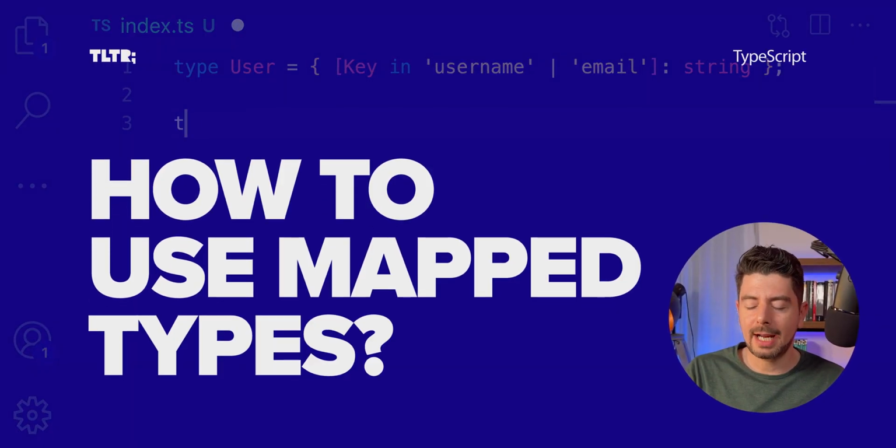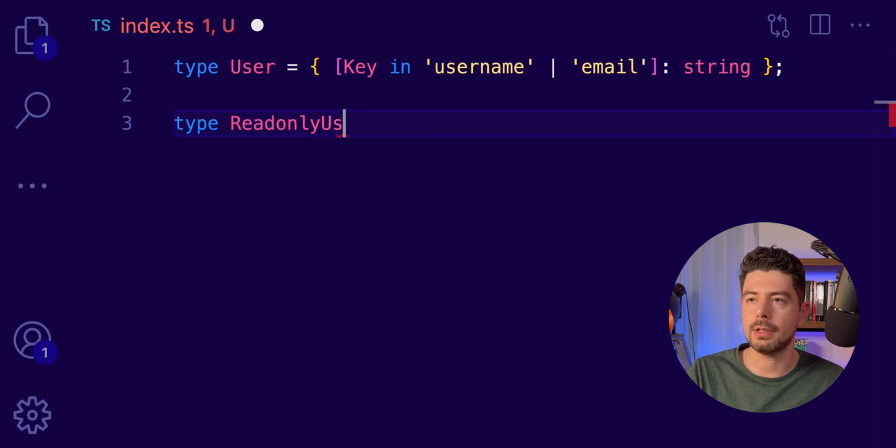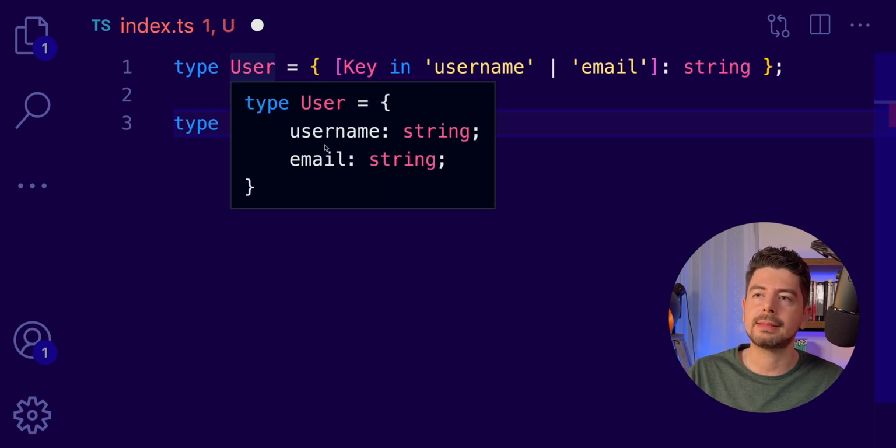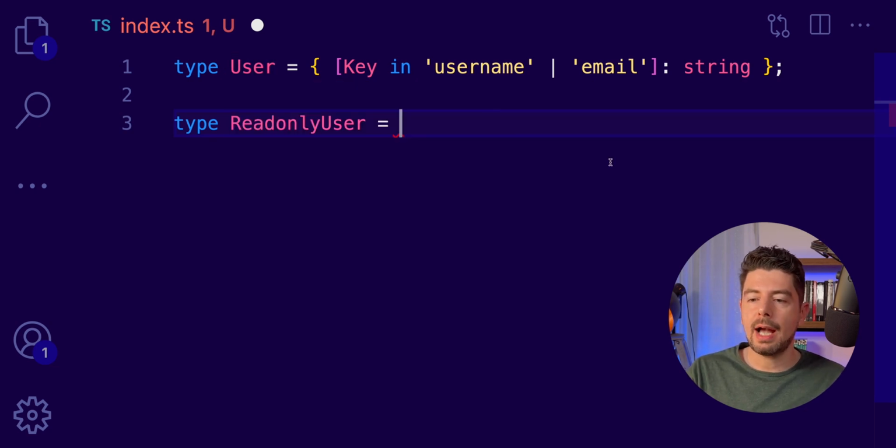Okay, not exactly. This is not the most practical example, but let me give you a more sophisticated one. So what I'm trying to create here is the read-only version of the user, so the read-only user type. And this will be basically similar to the user, but these two properties will be read-only, so we will not be allowed to make any changes. And let's see how we can approach that.